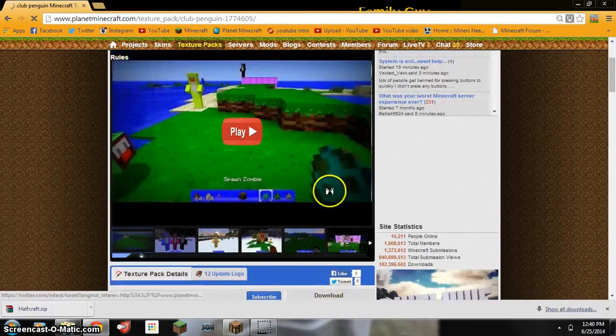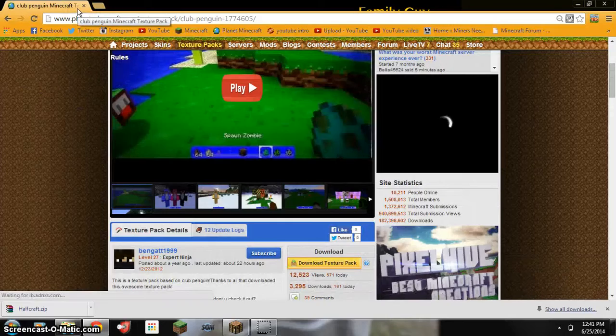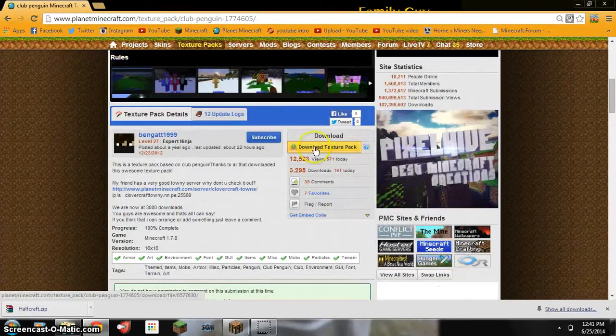So this is how to install a texture pack for 1.7.9. First of all, you gotta go to Play Minecraft, the link will be in the description. Then find whatever mod you want. I'd suggest one that does 100.